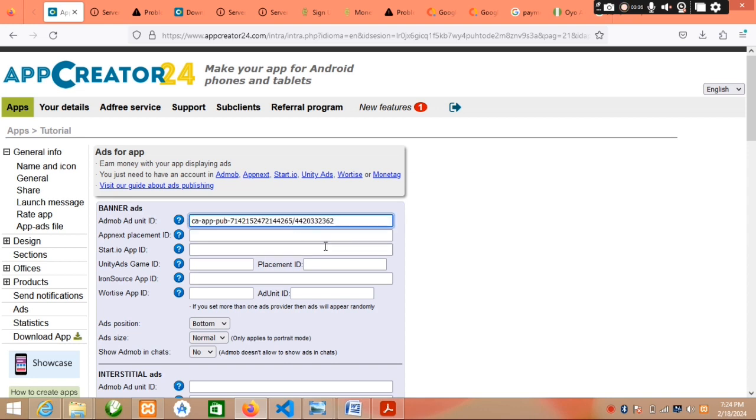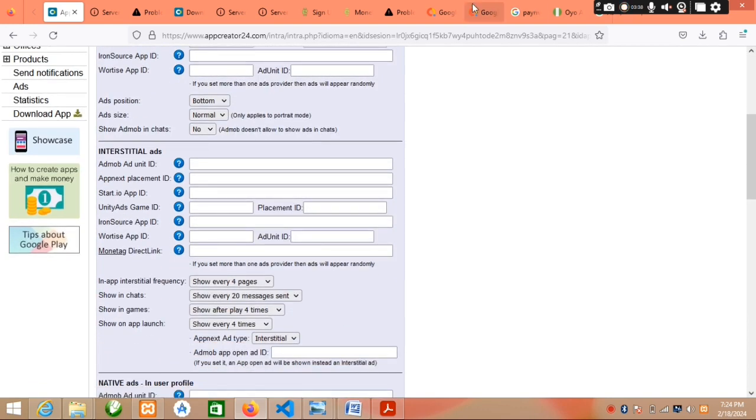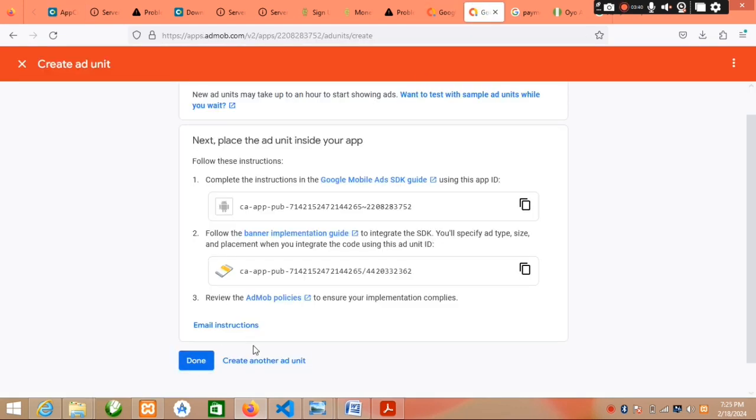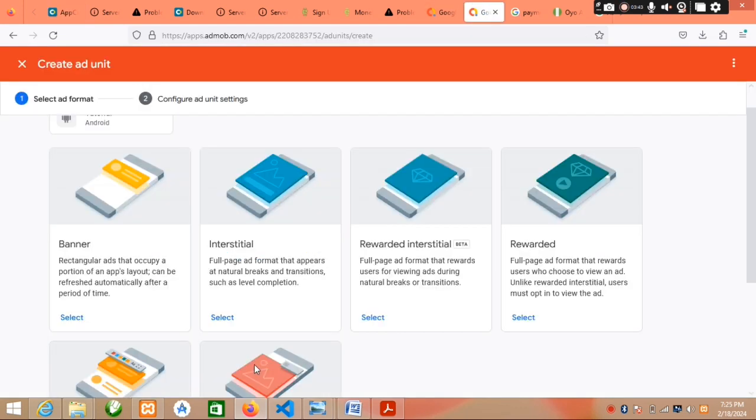And the first one is the AdMob ad unit. Just paste it there. The second one is the interstitial ads. So click on create another ad unit. So this is the second ad unit.